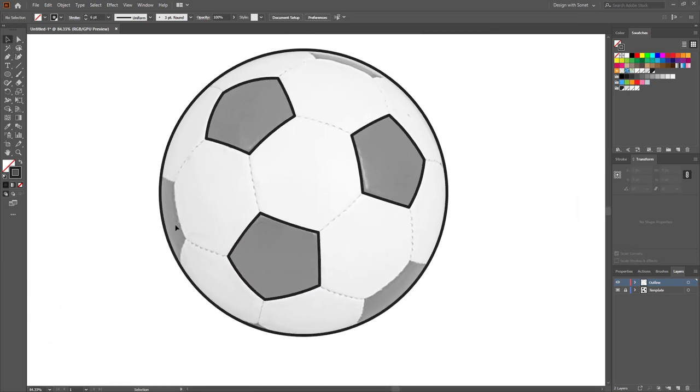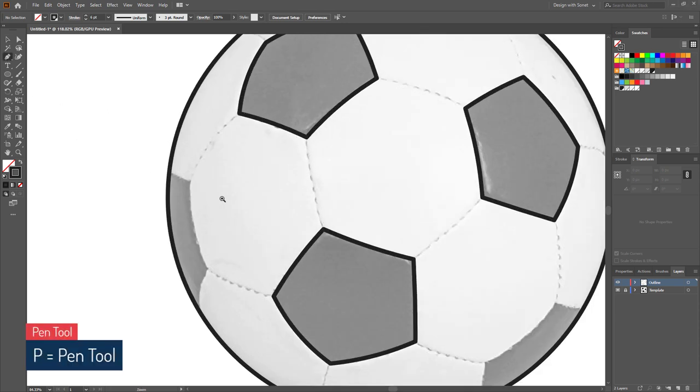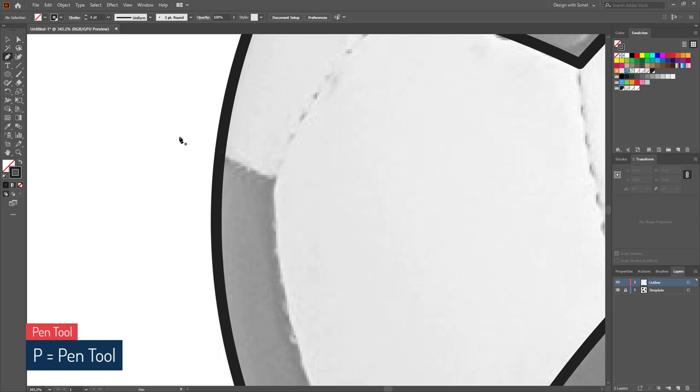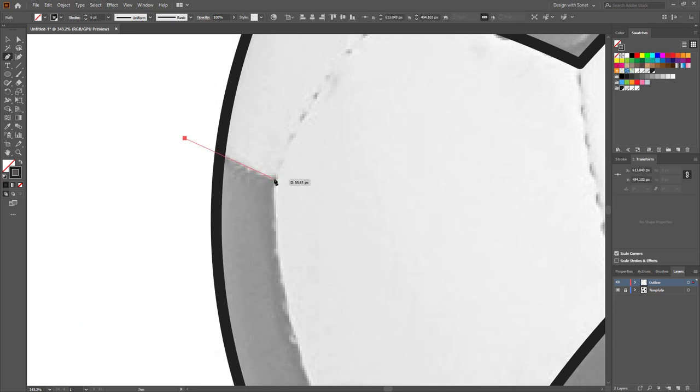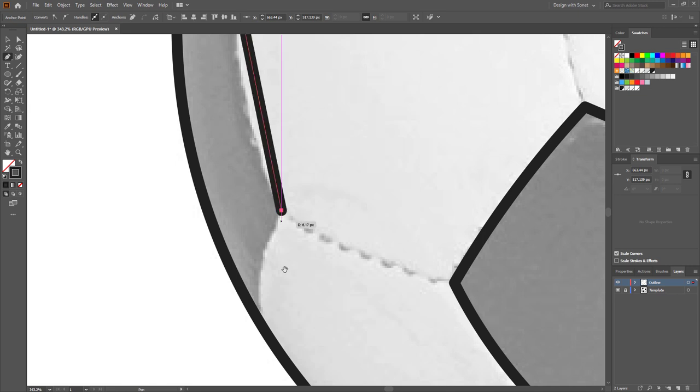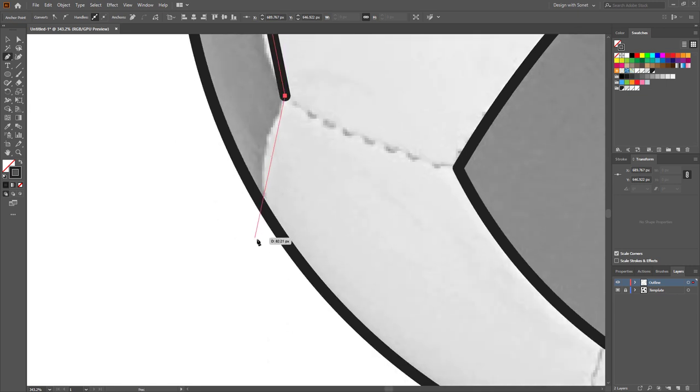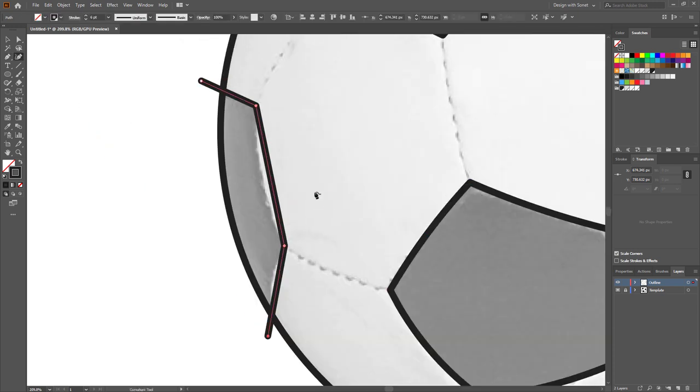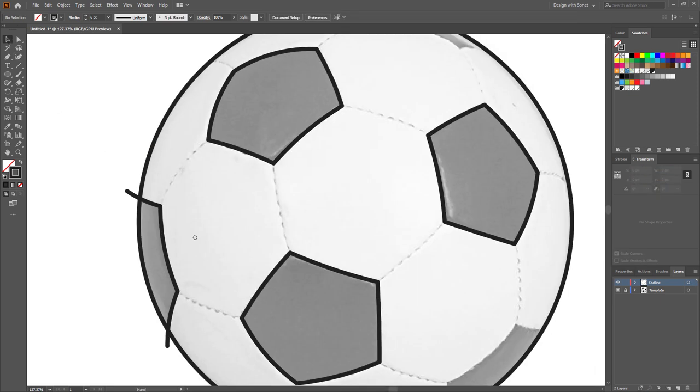Alright, so for the outer black areas, create the outline like this. Make sure to take some extra areas on both sides, because it will help us to remove the extra areas later. Now adjust the lines using the curvature tool. Perfect. Now using the same method, create outline for the other areas.